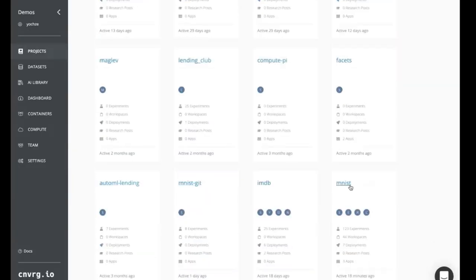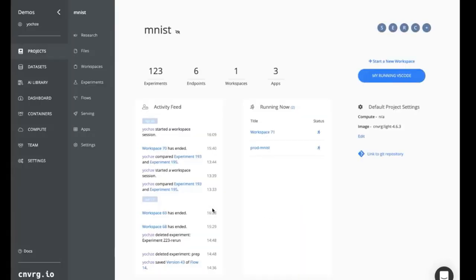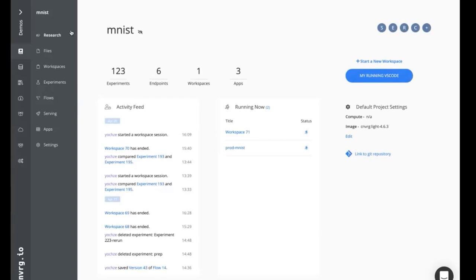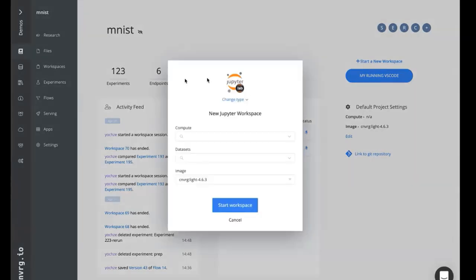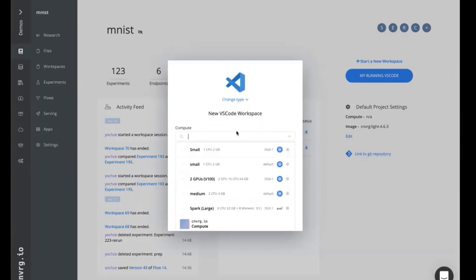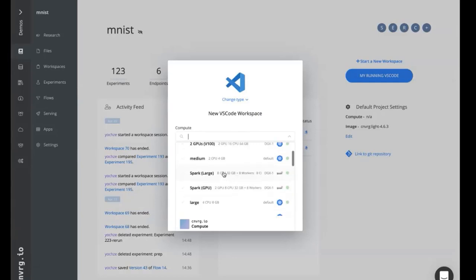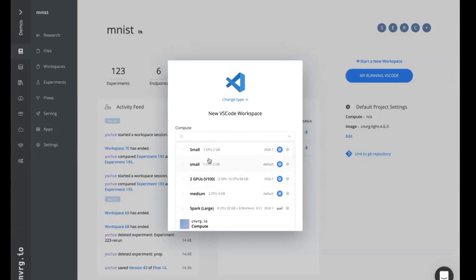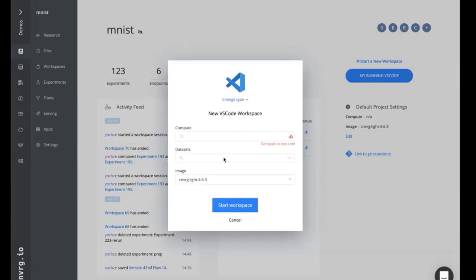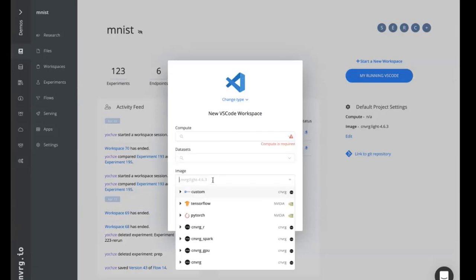We'll go into MNIST to show you how you build and deploy a model in Converge. So at Converge, we support a lot of different ways you can start building models. We even support the most basic way, which is spinning up a Jupyter notebook or even VS Code. So you can choose to run VS Code on any of the OpenShift clusters that you have. You can choose any compute template you want. You can also choose any data set you want, and you can choose any Docker container you want. So it can connect to your own private registry, and we also provide some pre-built ones as well.